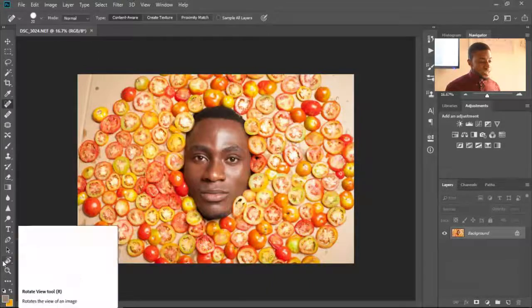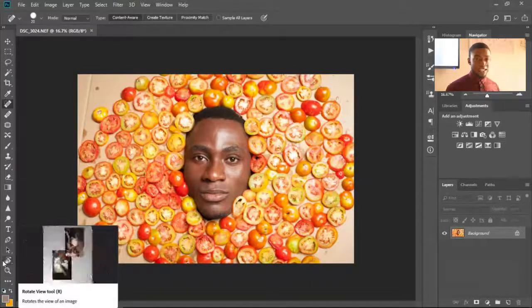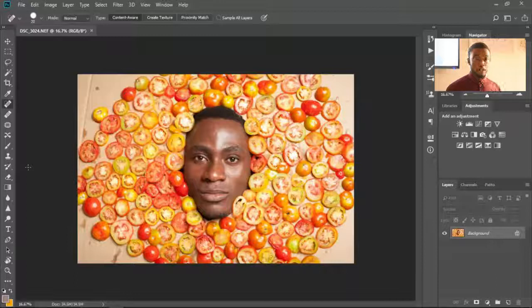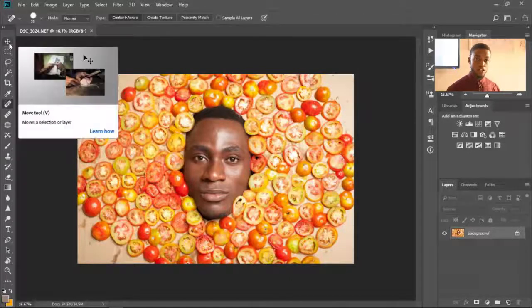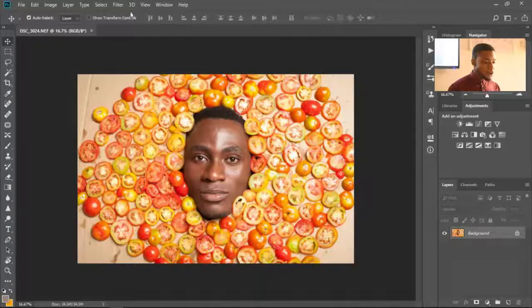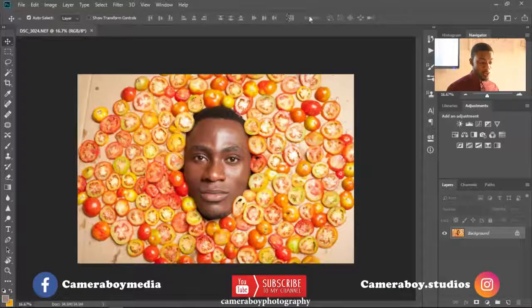Now the next tool we'll be talking about is the Marquee tool. A Marquee tool is a selection tool which you use to select a particular area of a picture or a particular area of an art that you want to work with. And the shortcut for a Marquee tool is M. So how do the Marquee tools work?